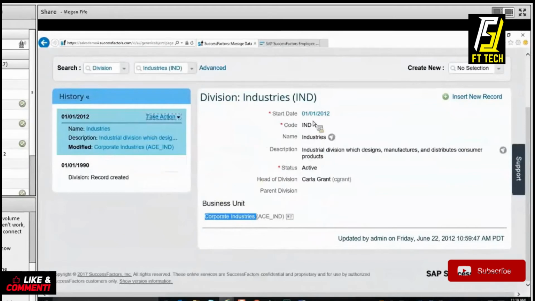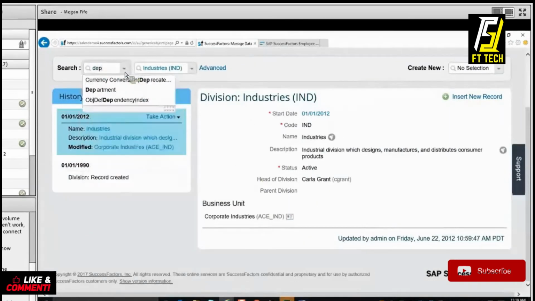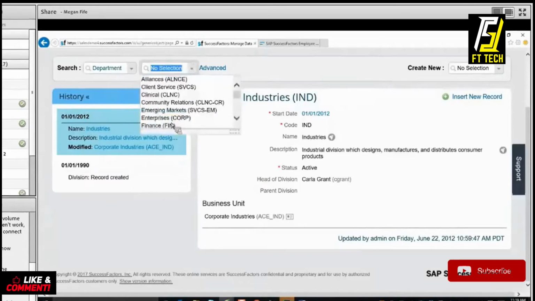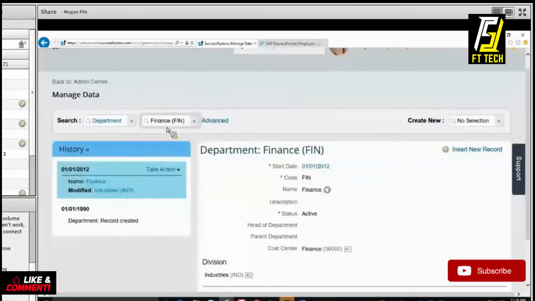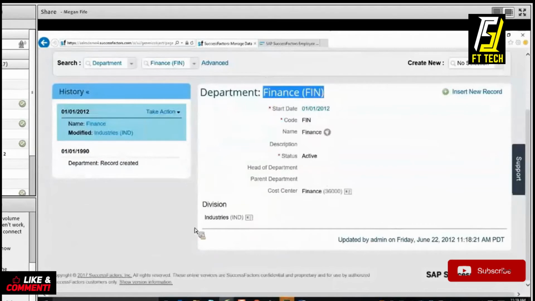So if it falls under corporate industries here, that means there's an association between business unit and division. If we look at department here, we'll also be able to see that there's an association between department and division. So the finance department falls under the industries division. So we've already built this hierarchy.